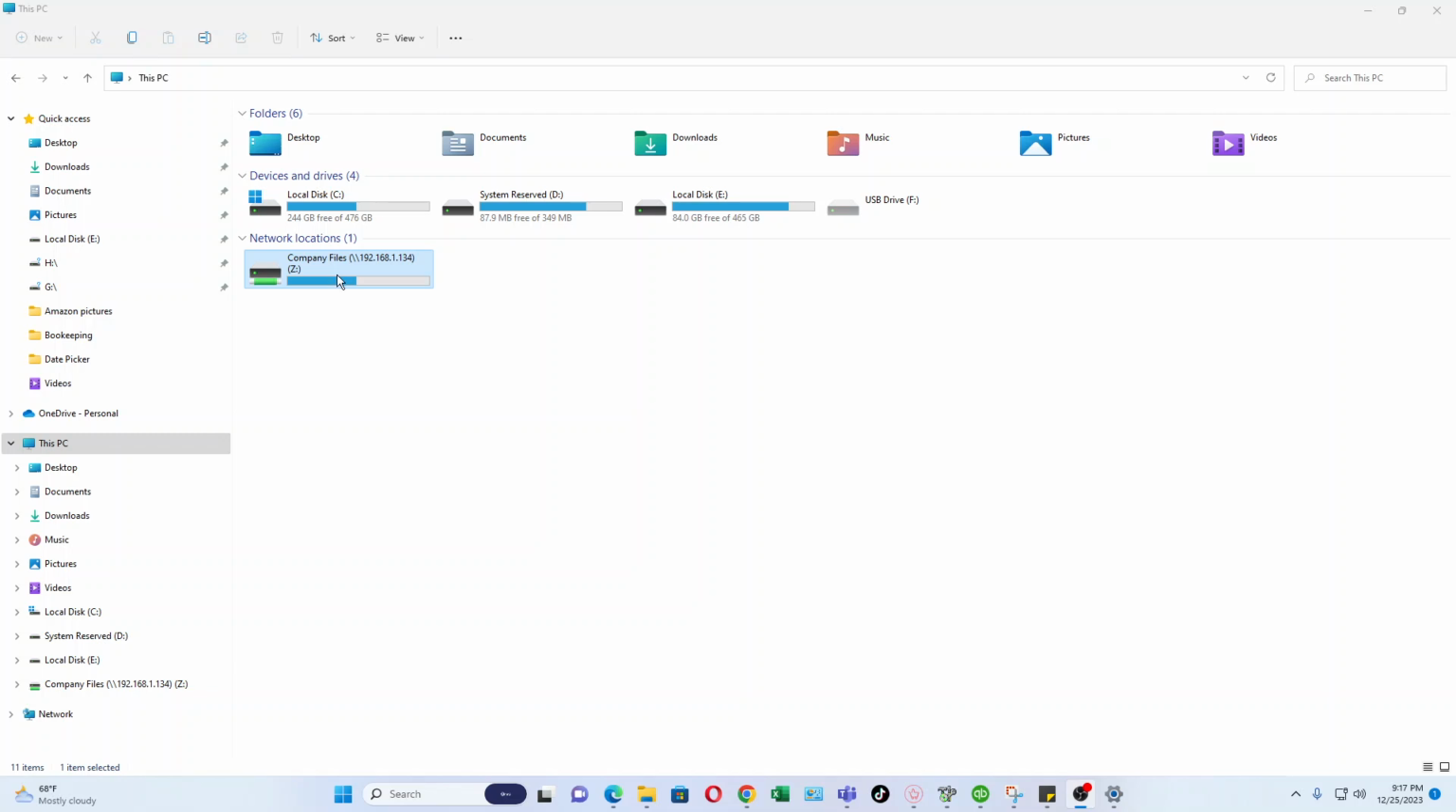So for now, let's go ahead and right click on this. This drive is already mapped, so I'm going to unmap it so we can start from scratch. So we're going to go to more options, and over here where it says disconnect, we're going to disconnect the drive. Okay, here we go.